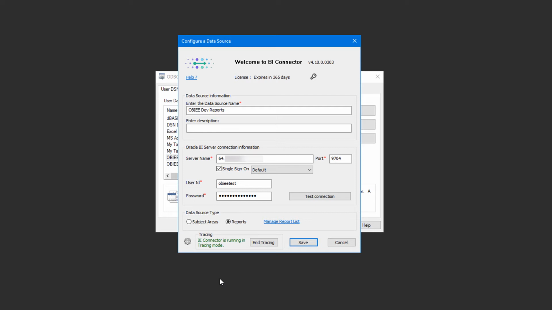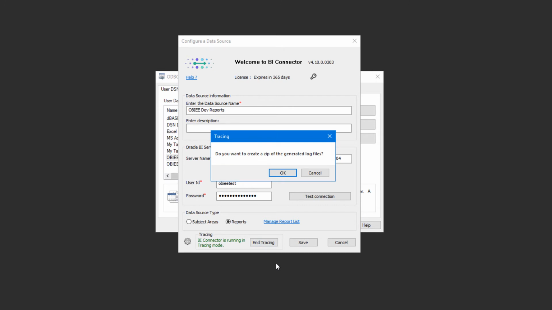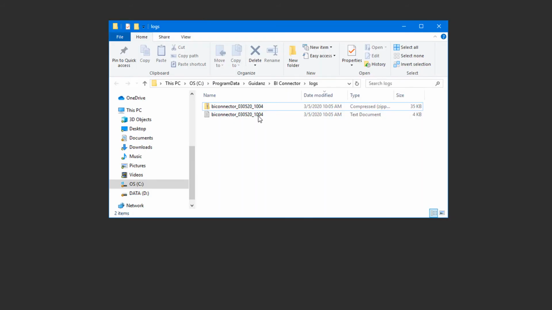Now I can go ahead and reproduce the issue, and all of the steps I take will be recorded in the logs. After reproducing the issue, I'll return to the Configure a Data Source window and click End Tracing. This opens a window where I'm asked if I want to create a zip file of the log files generated. I'll click OK, which also takes me to the folder where the newly generated zip file is located.